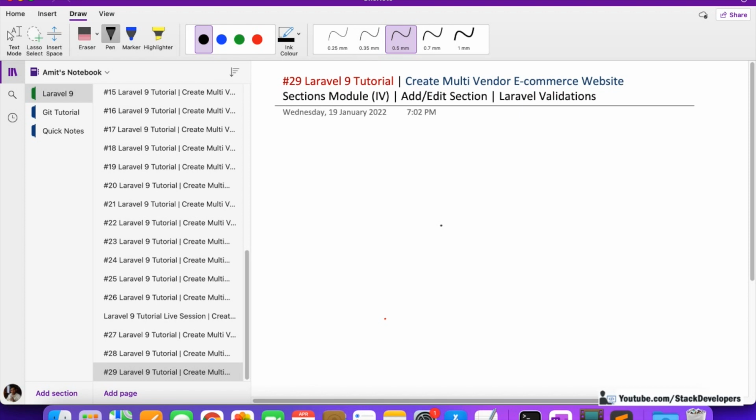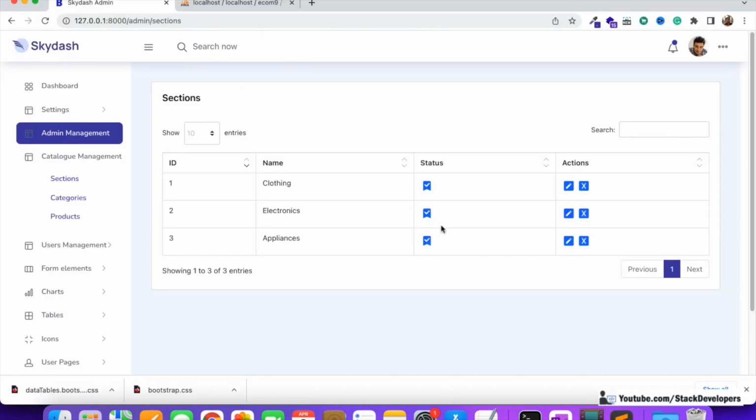We will continue working on the sections module for one last time. In this video we are going to add the add/edit functionality for the section, and also we'll add the Laravel validations. Okay, so let's start straight away.